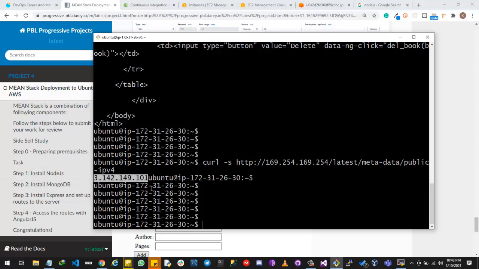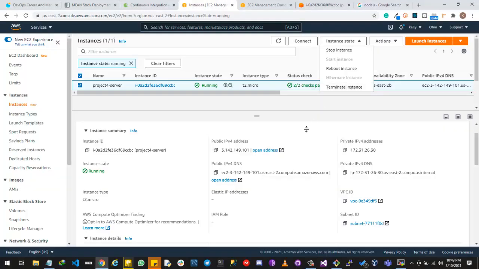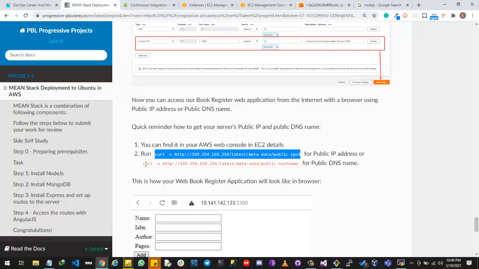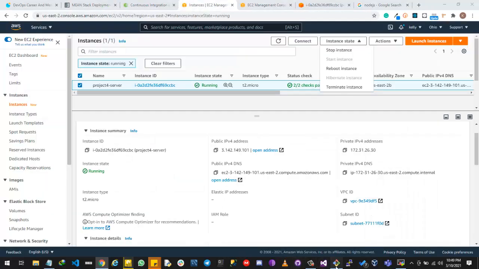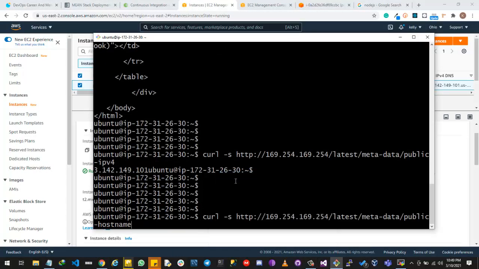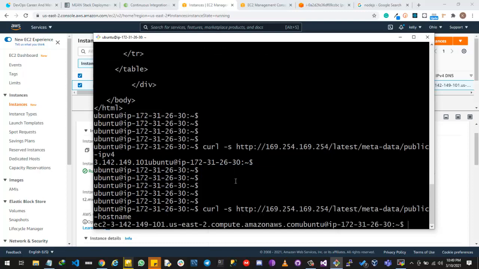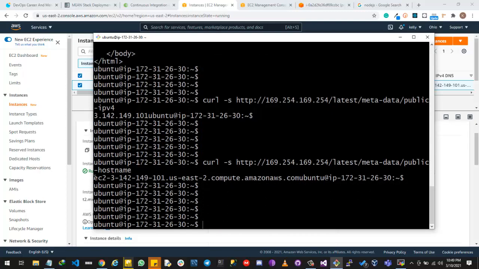This is your public IP address, 3.142.149.101. If you come here, you should notice that it aligns with this. You see that? Good. If you also run the next command, you should be able to get your domain name service name, which is your DNS name. So that's what we have here.